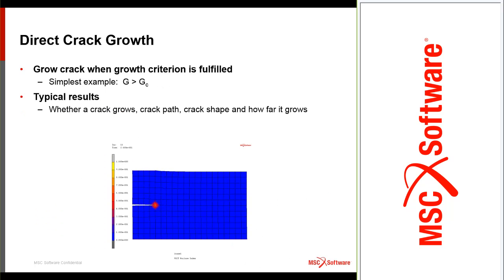If we go for a direct crack growth, it's a different type of analysis. We have a transient load typically. In this case, we're just pulling this one up to the left, I think, a little.